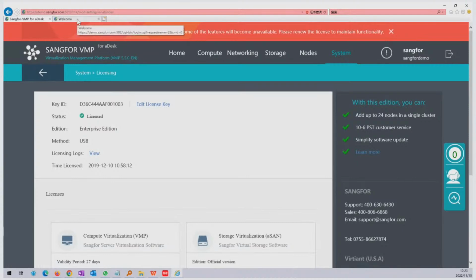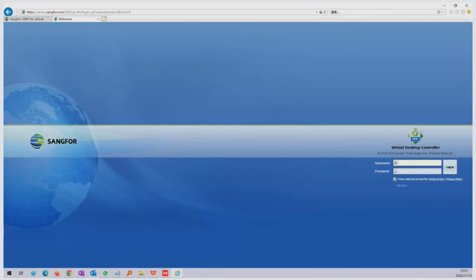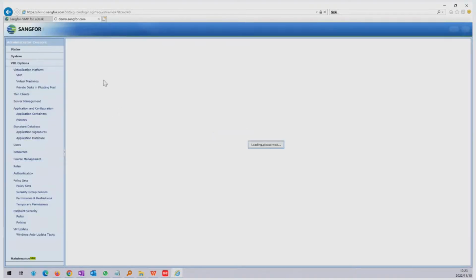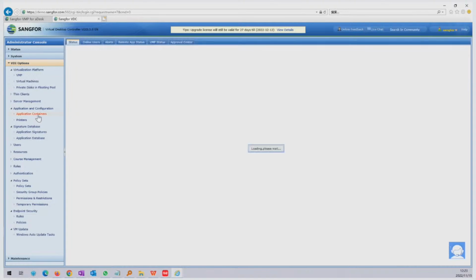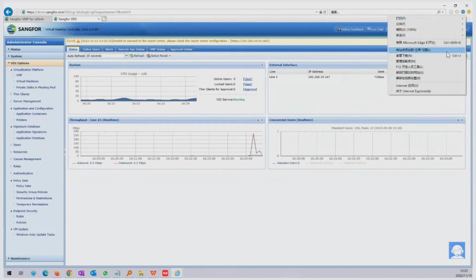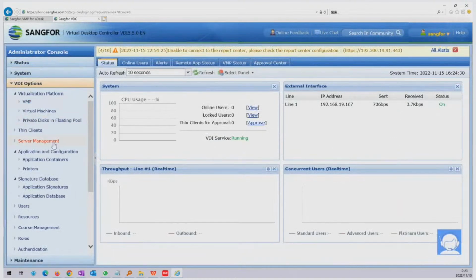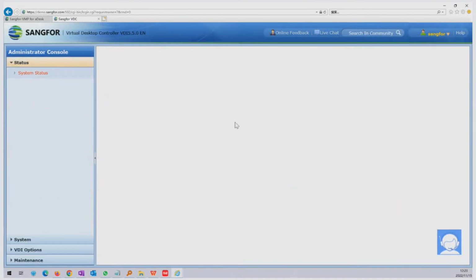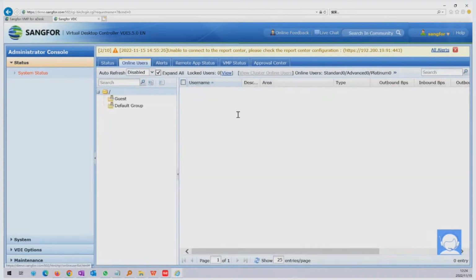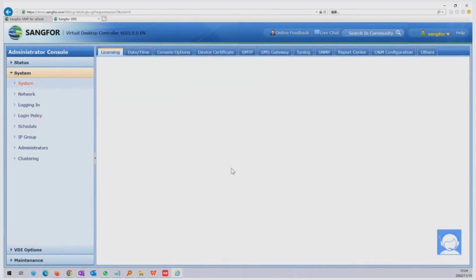Okay, this is the VMP platform, and another platform is VDC. Through VDC, as I introduced, we can create users, we can set authentication policies, we can create a resource, and we can set the security policies. All configuration is actually set in these VDI options. Here in the VDI options, these standards show the system standards, the online user standards, and any other alerts we can check here. Okay, this is the standards, and the system has some basic network settings.